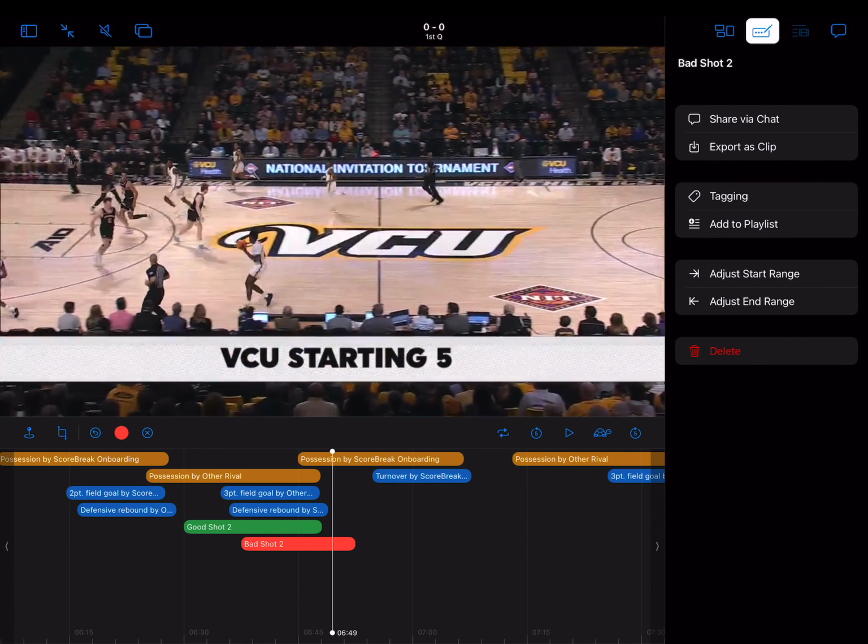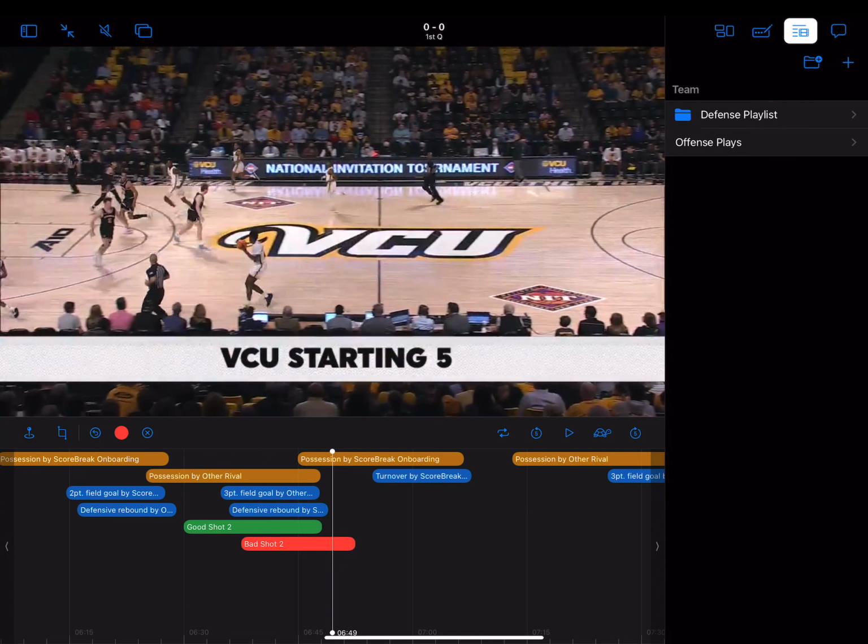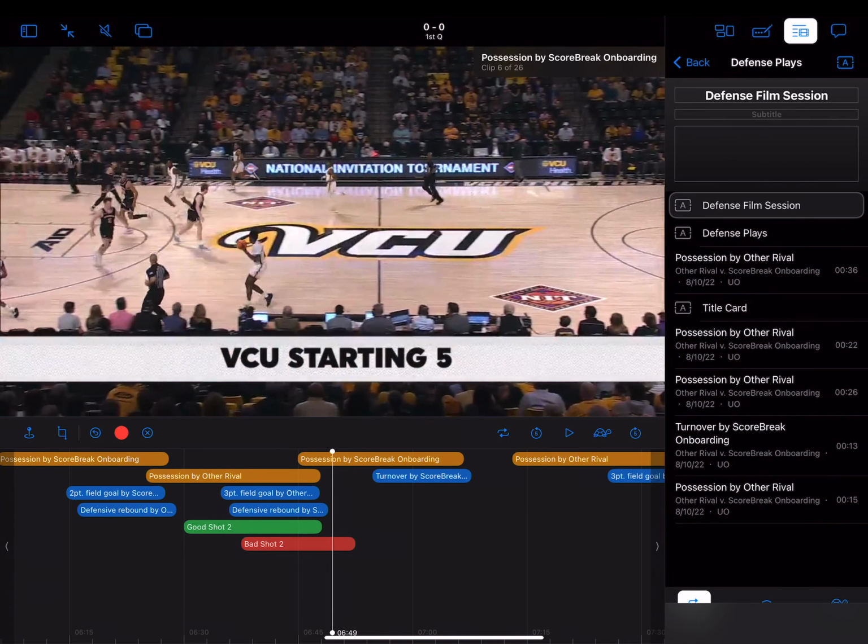The playlist editor icon allows you to construct the playlist to be used for team review or a film session later on. You can drag and drop clips directly into the playlist and reorder them as you like.